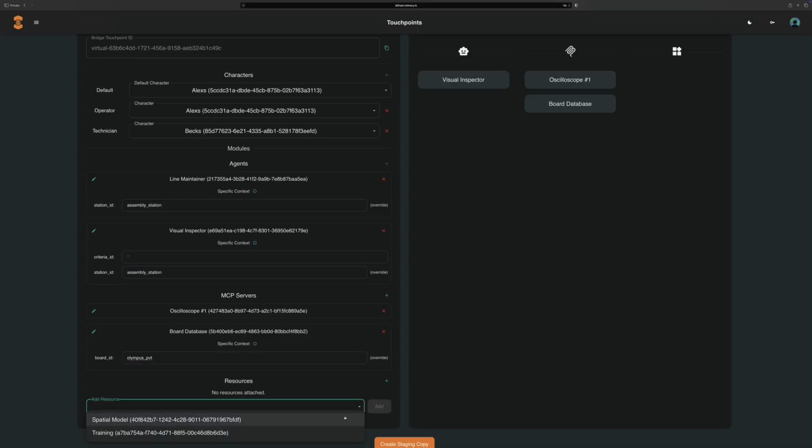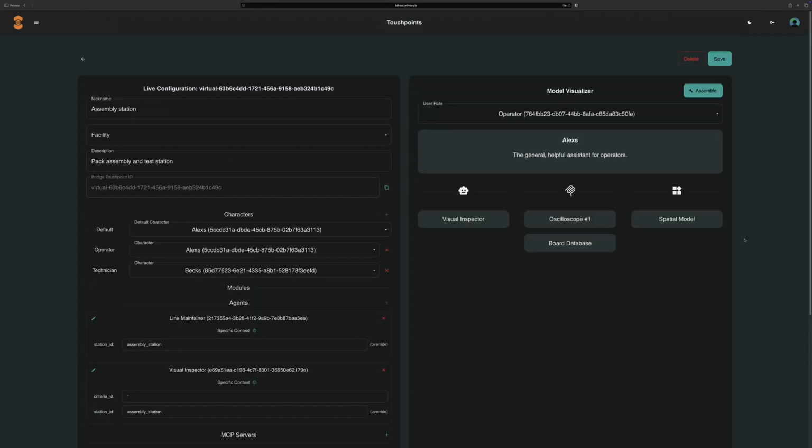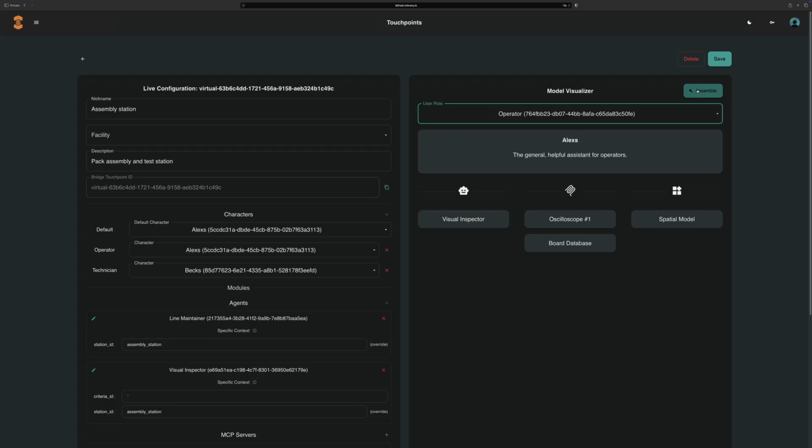And finally, we're going to add one final piece, which would be our spatial model. And again, this needs to be defined for exactly the system we're at, which is this assembly station. Okay, now you can see on the right here that we've added a few different things. And as we shift between roles, the tooling changes. So what we really need in order to get one of these to work is we need to assemble it. So I'm going to save this, and then we're going to do assemble.